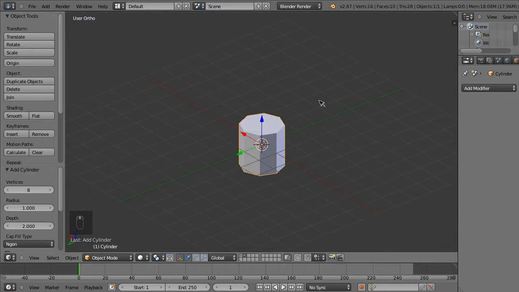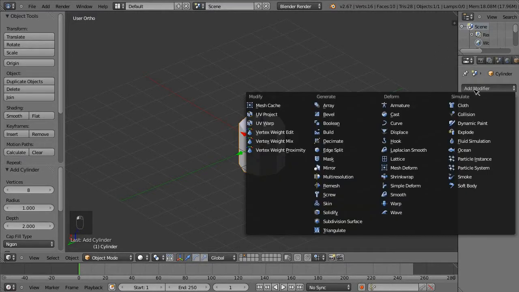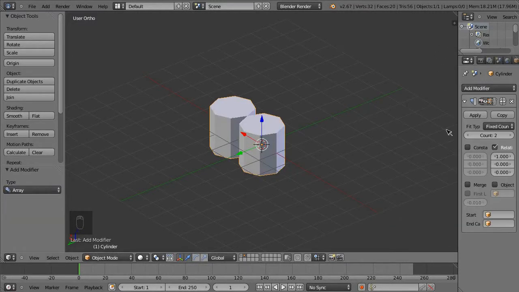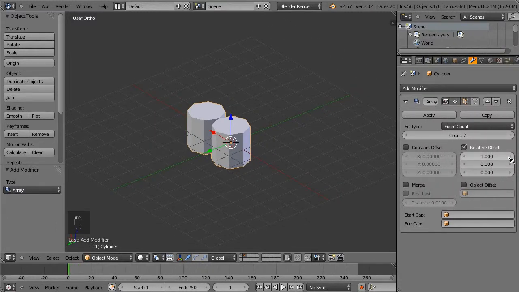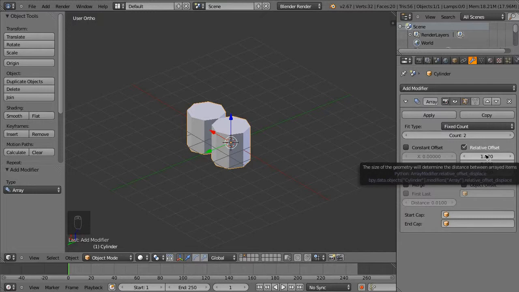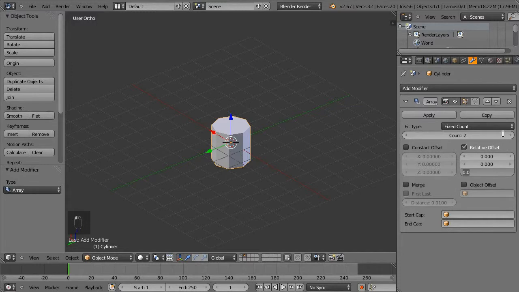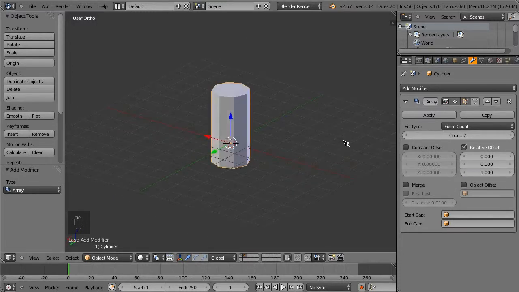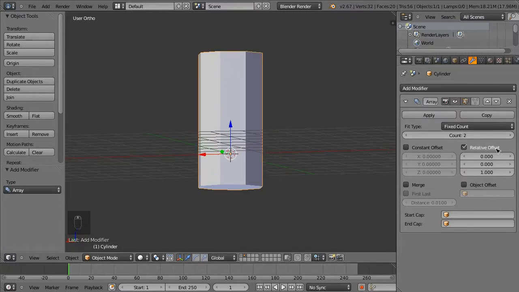Alright, so the cylinder is going to be our stem, and I'm going to add an array modifier to it. And this time we're going to use the relative offset, not the constant offset. So we're going to set this to 0, so it's not going to be duplicating along the X, but on the Z axis. Yeah, set that to 1. And we're going to change the count.